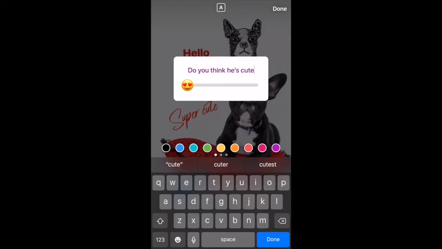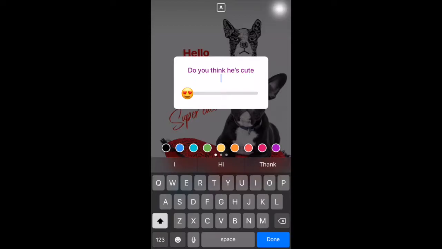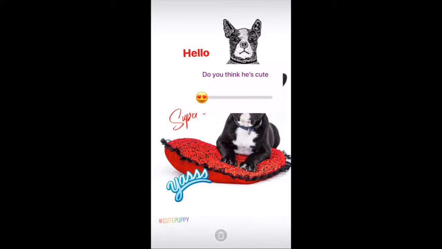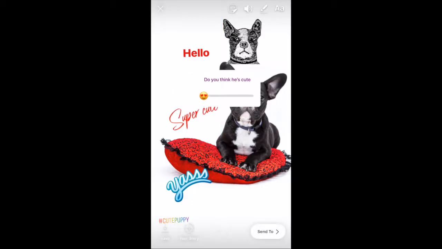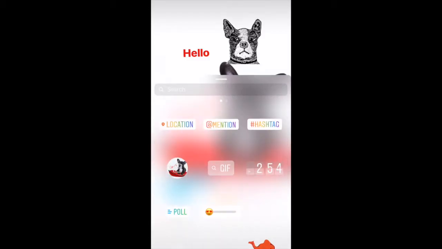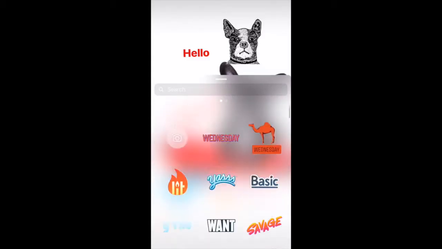And people can respond by playing with this slider, and the more that they use the slider, I can't show you because I'm actually the author, but the more they play with that slider, the bigger the face goes, so it kind of gives them a rank or a score on how cute they think this dog is. So there's lots of things that you could do in Instagram stories that really can get the engagement going with your fans and followers.